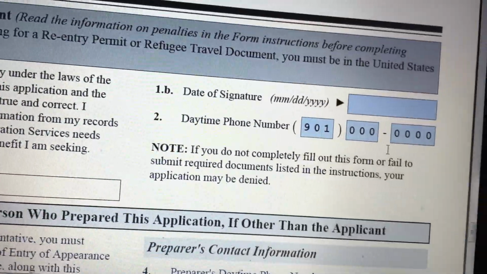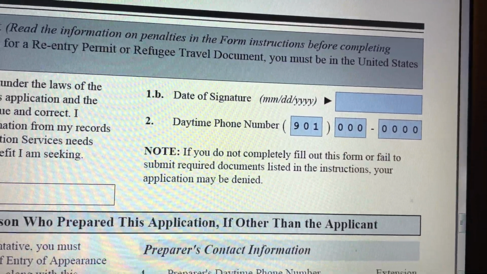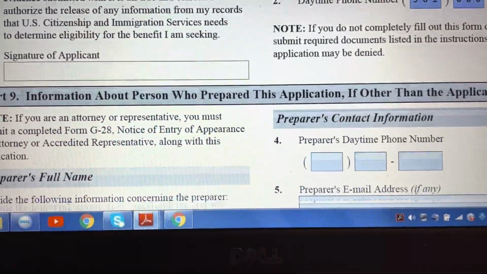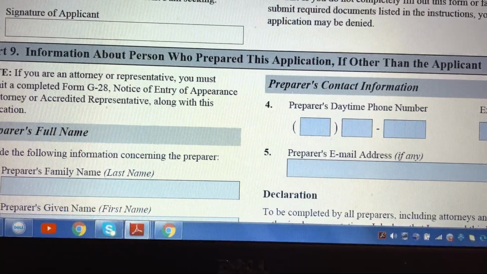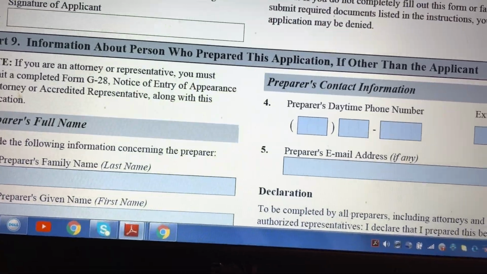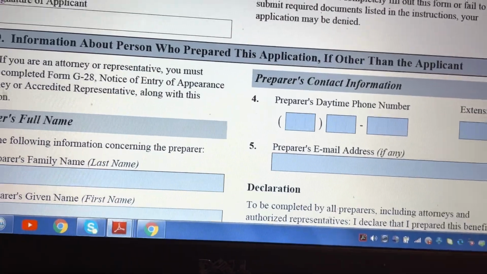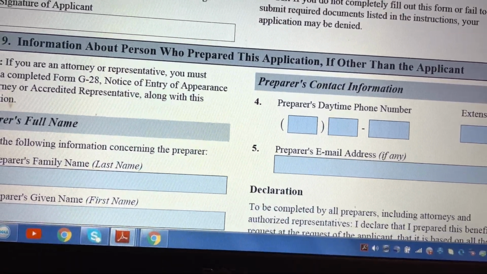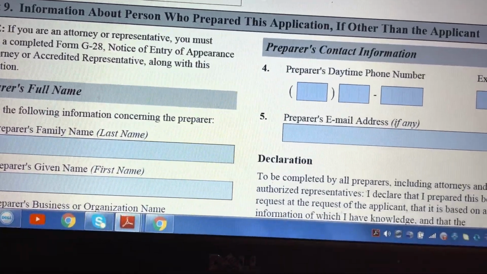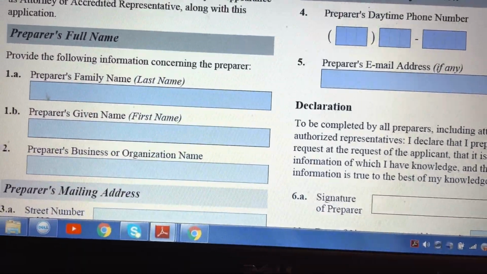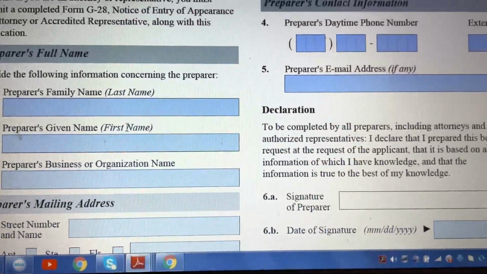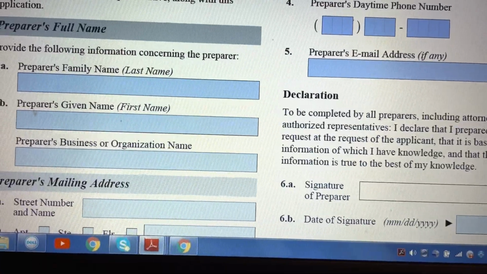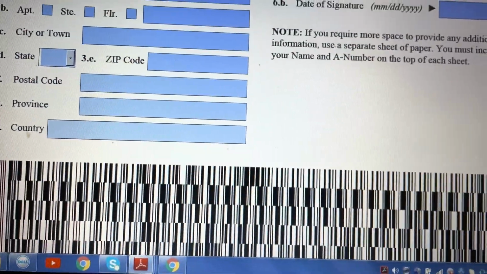Then daytime phone number, because they're going to message you if your application was approved. Okay, then part 9, information about the person who prepared this application if other than the applicant. So for example, if it's your husband who did it, you put the name of your husband. But if you're the only one who made this, just leave this all blank, or you can put none, okay? Then none, everything is none.